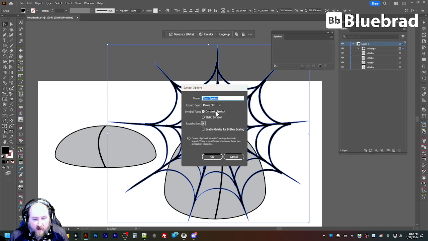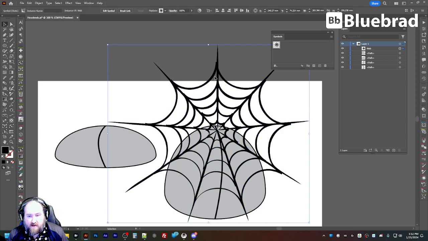I'm not going to let it be dynamic. I'm going to turn it to a static. I'm going to label it web. All right. And what that did is turn it into something that I can easily come into to update, add more elements to it, or whatever I need to do.